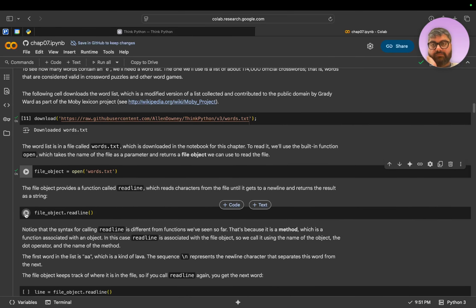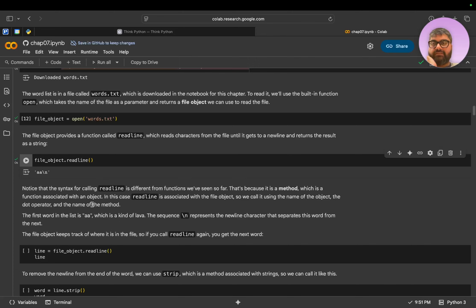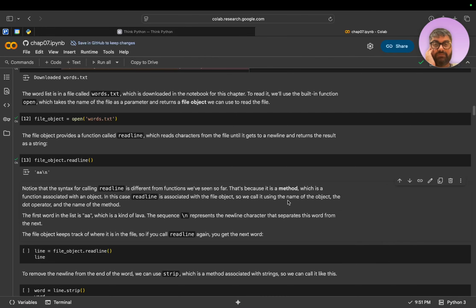Then you can call the file object's readline. Notice that the syntax for calling readline is different from functions we've seen so far. That's because it is a method, which is a function associated with an object. This is kind of what I was alluding to earlier. In this case, readline is associated with the file object, which we created here with the open function, the dot operator, and the name of the method. The first word in this list is AA, which is a kind of lava. The sequence \n represents the newline character that separates this word from the next.